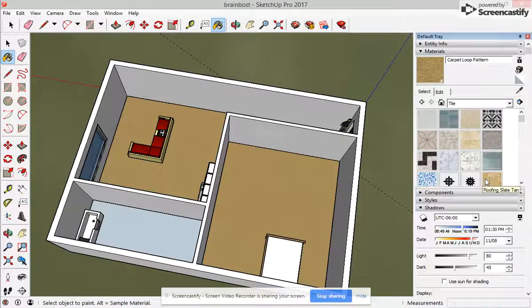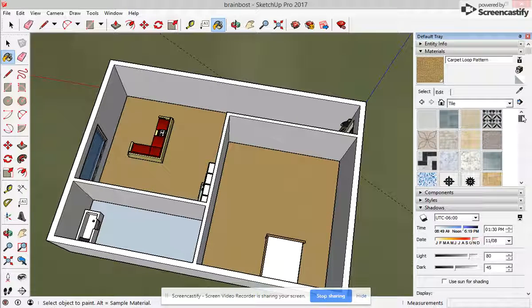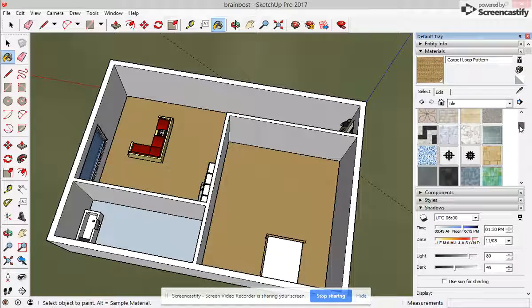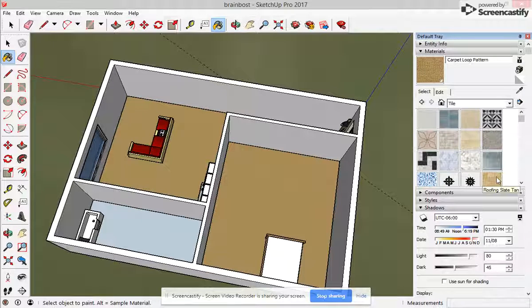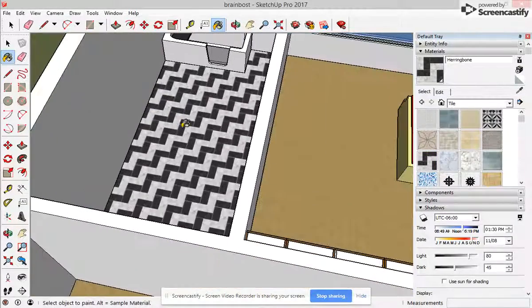Tile. Now that doesn't matter on SketchUp, but just keep in mind if you're doing tile in the bathroom, you want to make sure it's got some certain amount of friction to it. You don't want extremely slippery tile in the bathroom because then when it gets wet, it's a hazard. So I'm gonna do the herringbone. That looks fun. Ooh, I like that one. Definitely modern.